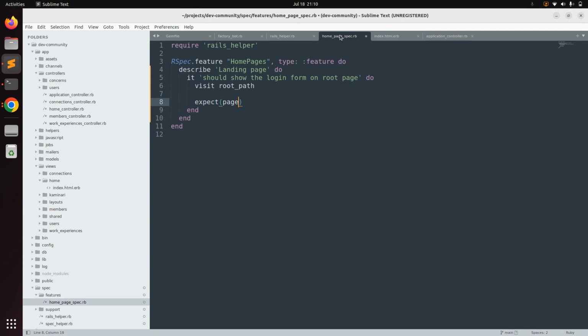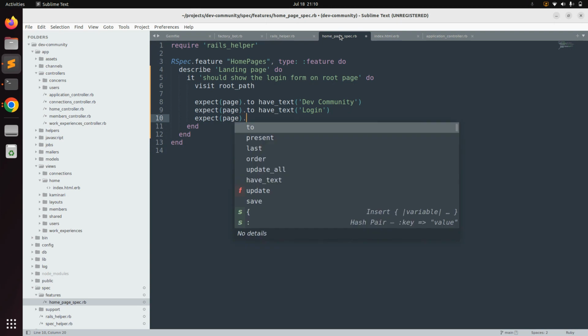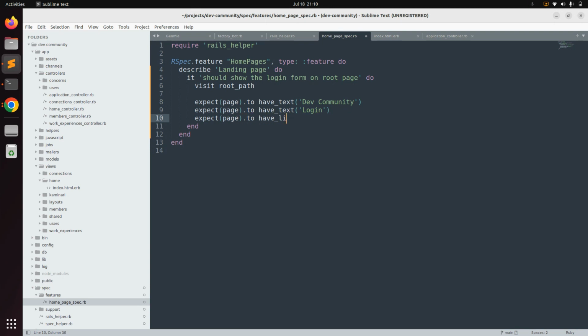Expect page to have text, that is dev community. And here, expect page to have text, that is login. Now we will check for some links, that is expect page to have link. All these have text and have link are Capybara helpers. And then sign up.